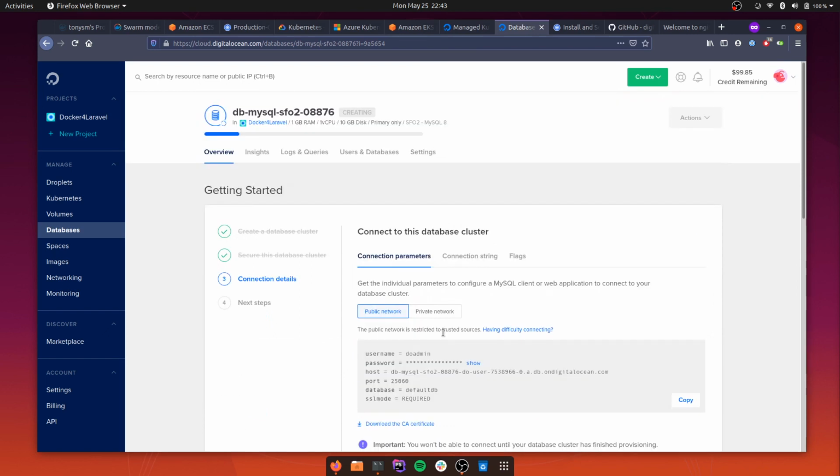In the next video, we are going to be creating a database and a user for our cluster, as well as deploying our application to the cluster and dealing with migrations and all that.